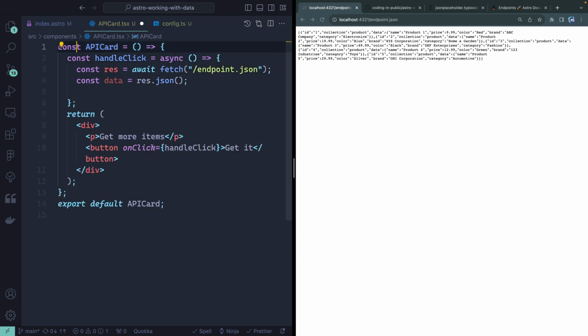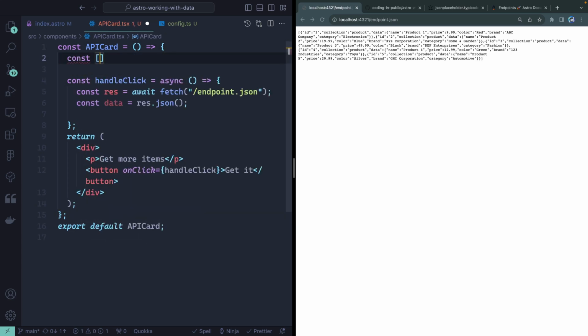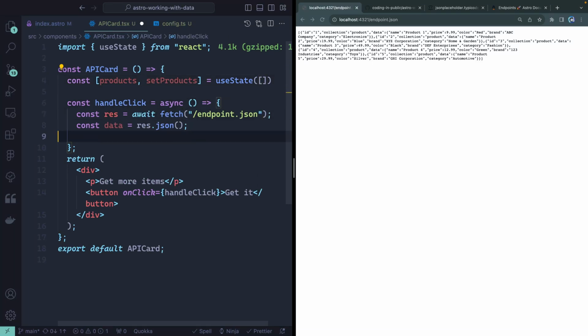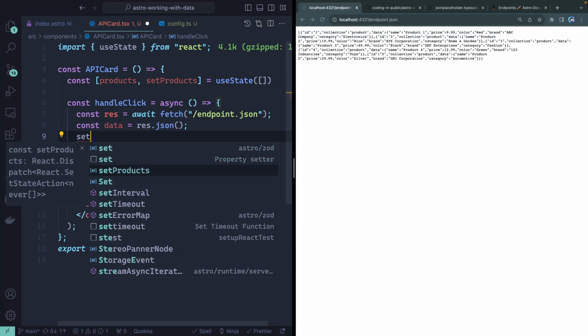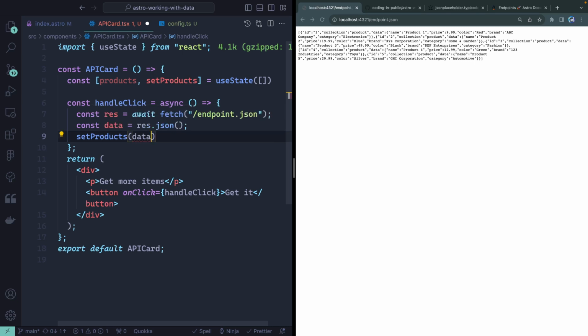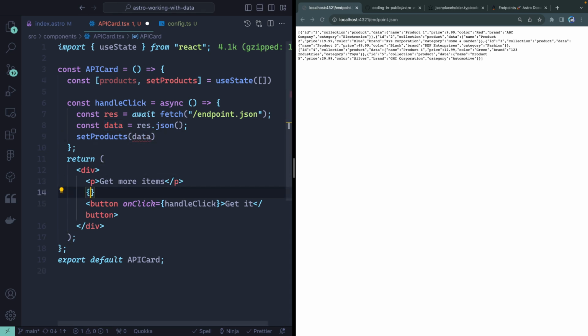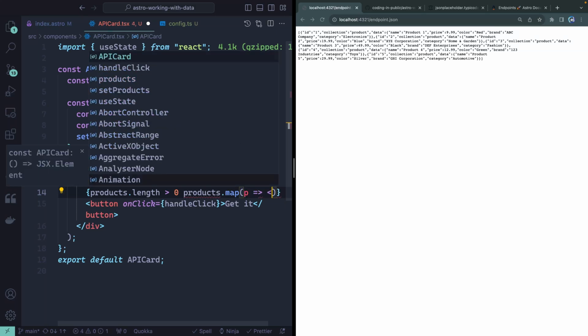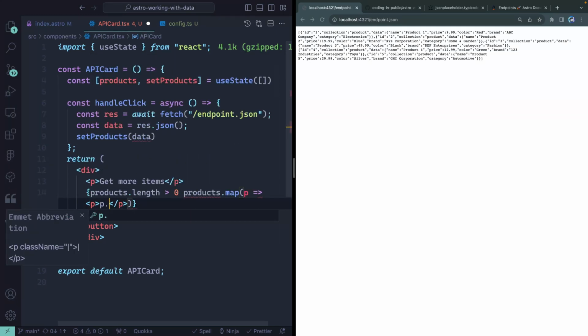Now perhaps we have some state that we track, so we could say const products, setProducts equals useState from React. For right now, we'll just have that be an empty array. Inside here, then we could say setProducts, and we'll just set that to our data. Now in this case, I know I'm going to get back this data, and it will have an ID, a collection type, and then also the data itself. And then finally, I'll come in here and we'll say if products.length is greater than 0, then I'll take the products.map. I'll take each product, and I'll output a paragraph that says p.name.